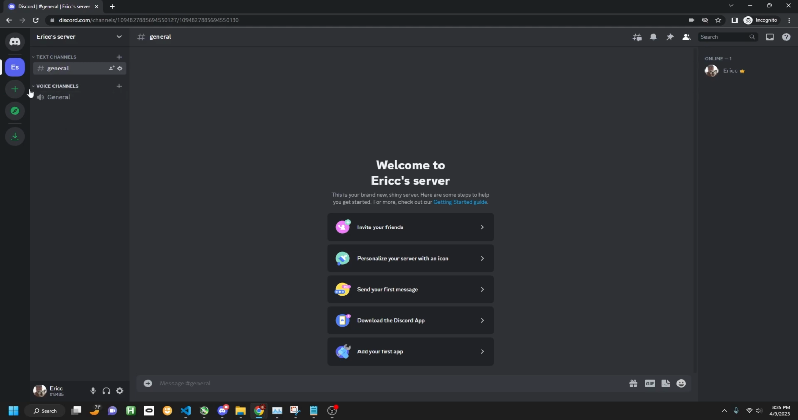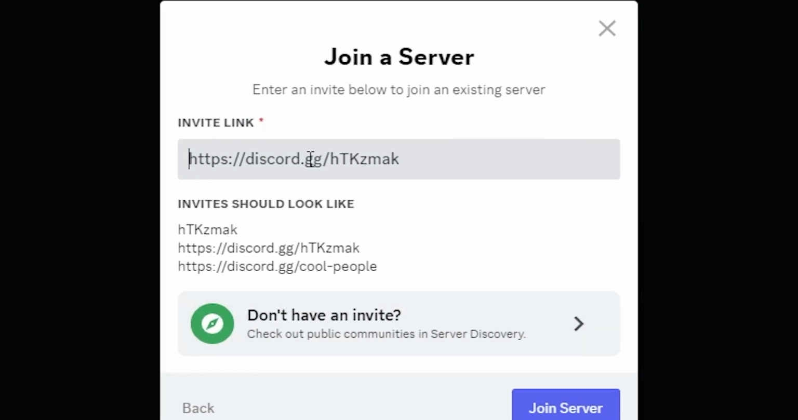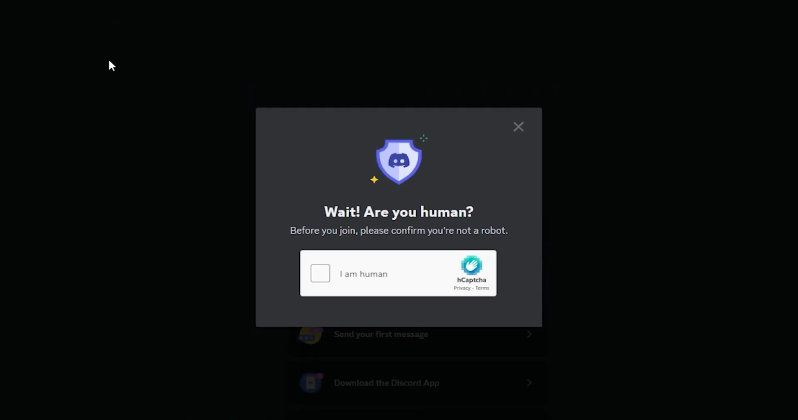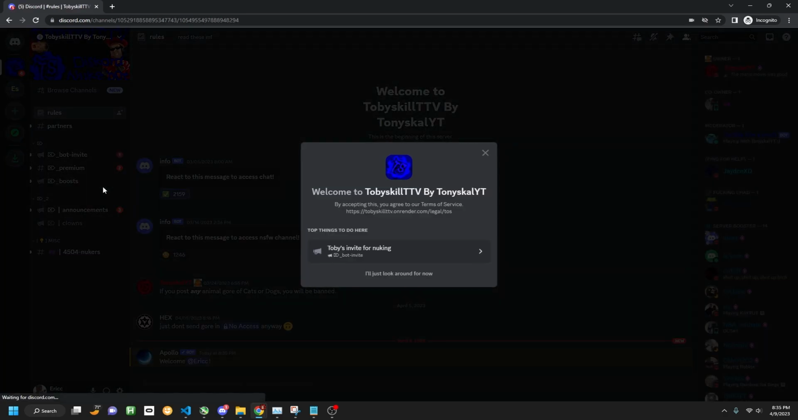To get access to the bot's invite, we're going to go to add a server, join the server, and type in Toby Skill, just like that. And you can just click this button, verify if you have to verify, and we are in.